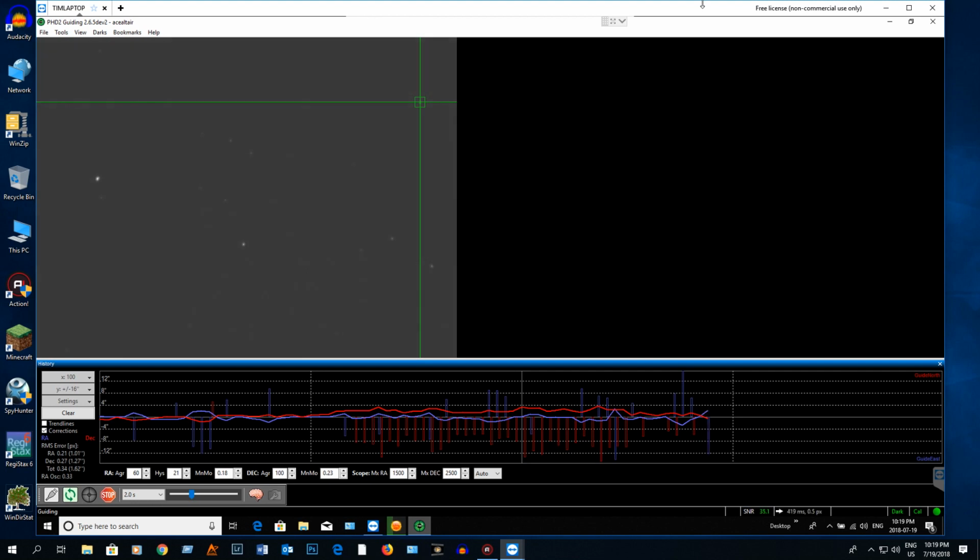Alright, so back into the guiding. Doesn't look like it's doing too good right now. Still hasn't settled down. 1.64, 1.65. Graph's looking a little better.